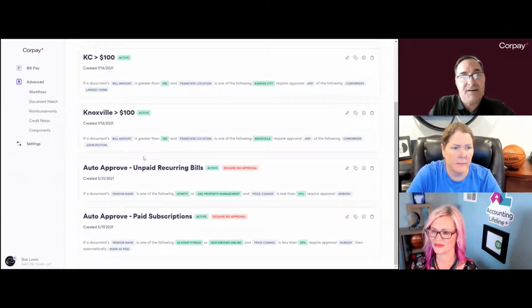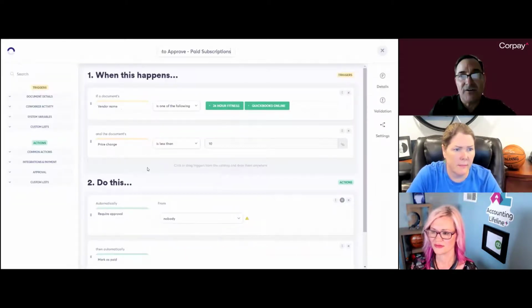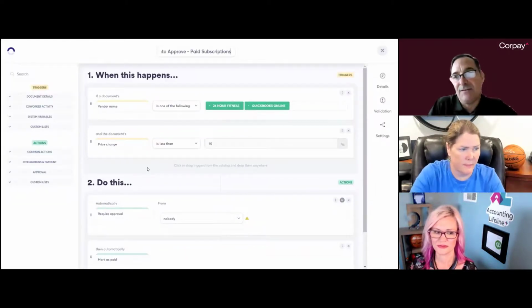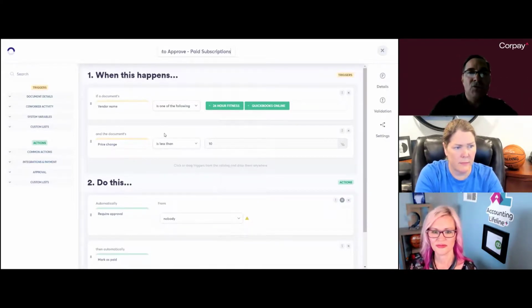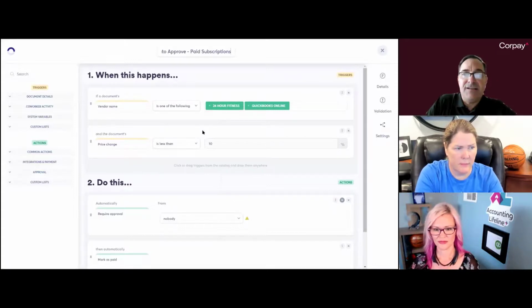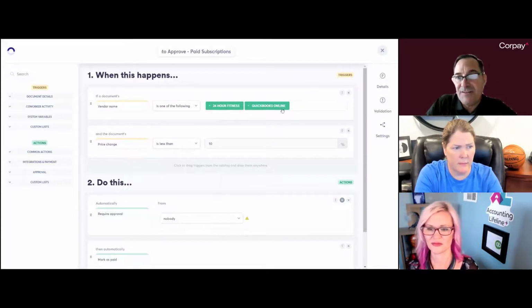Another I found that's pretty interesting is, if you have recurring paid subscriptions, you want to get the documents into QuickBooks, but you don't want to have to deal with it. It's already paid. You just want to scan it, attach it. So this would look for the recurring invoices from 24 Hour Fitness and QBO.